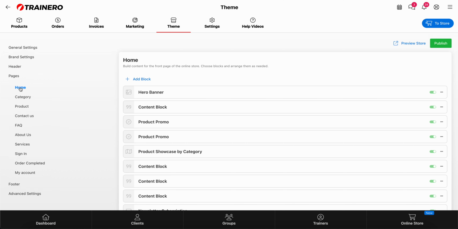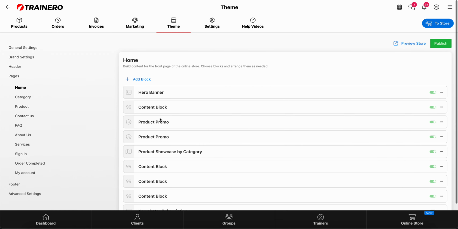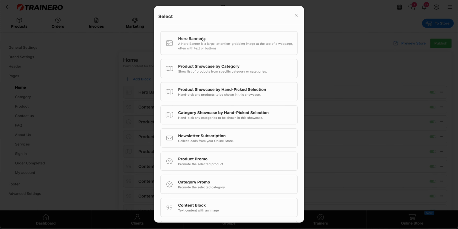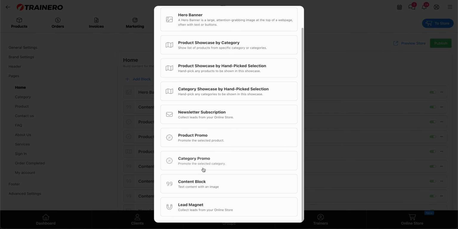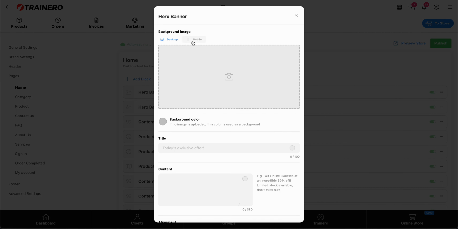So let's start off with the home page. Every page has this function called blocks. So you can add a block, and these are blocks you can see here, like example blocks. And the block has multiple functions. So you can read the description of what the block does. So lead magnet, newsletter subscription. So every block has a functionality. So you can add a block by clicking it, and then you can add the content. But let's get back to this in a couple of seconds.